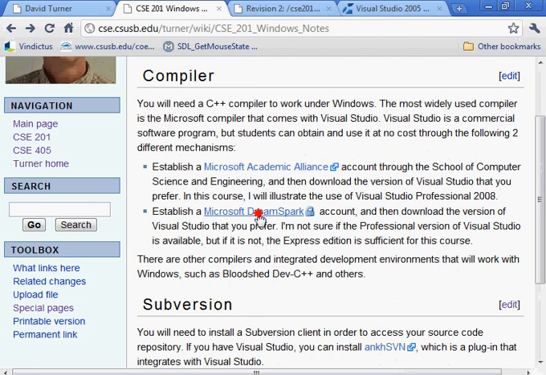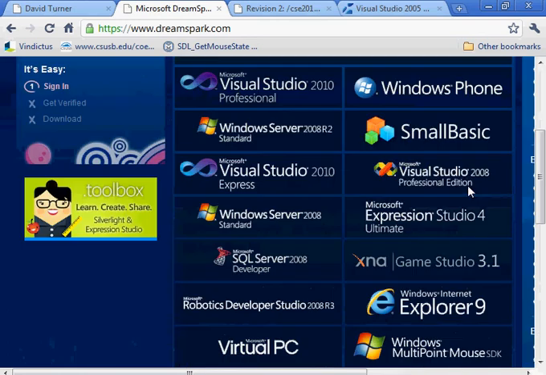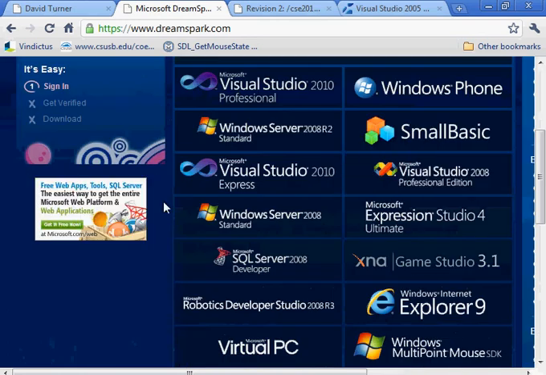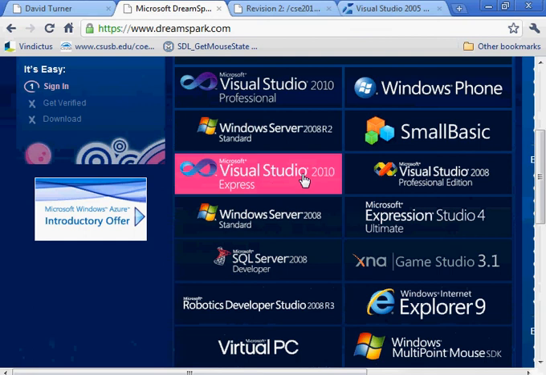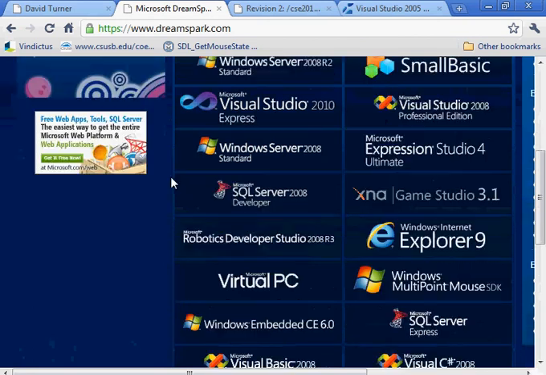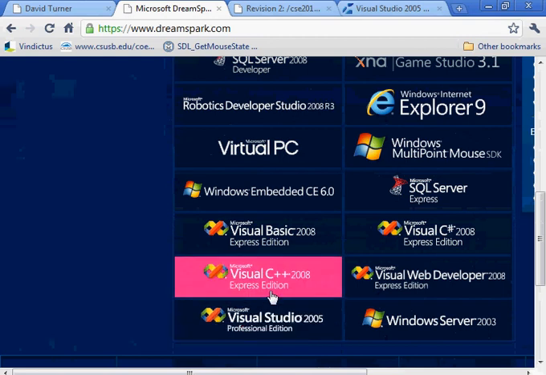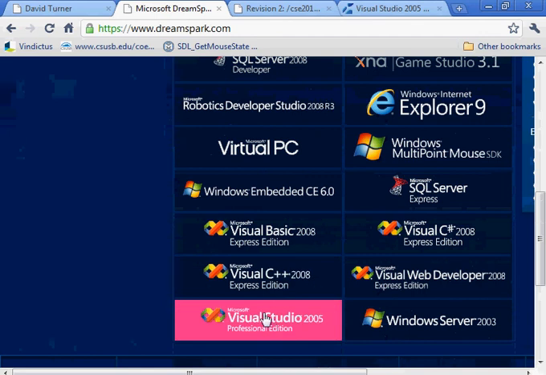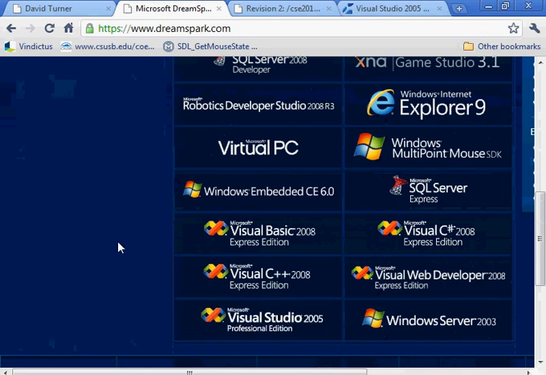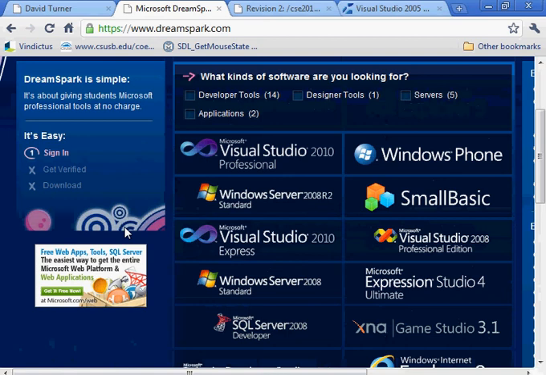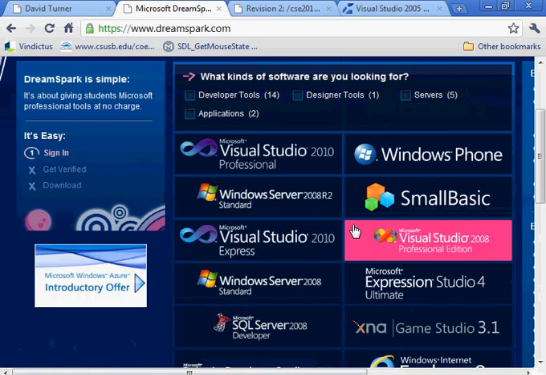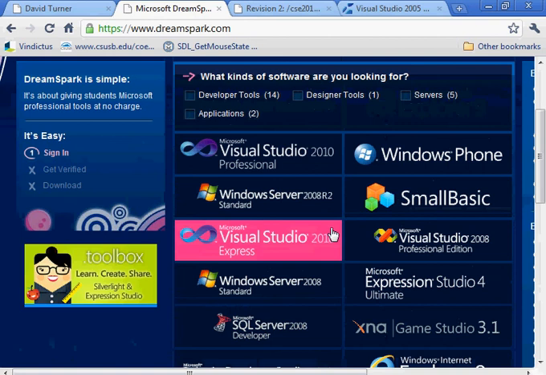The other way is to go through the StreamSpark website and get an account here and download Visual Studio. They show it here, Visual Studio 2010. I think that will work, although I prefer that you use Visual C++ 2008 Express Edition. I think that will work fine. Here's 2005 Professional Edition. Do they have 2008 Professional Edition? That would be my first choice if it does show in there.